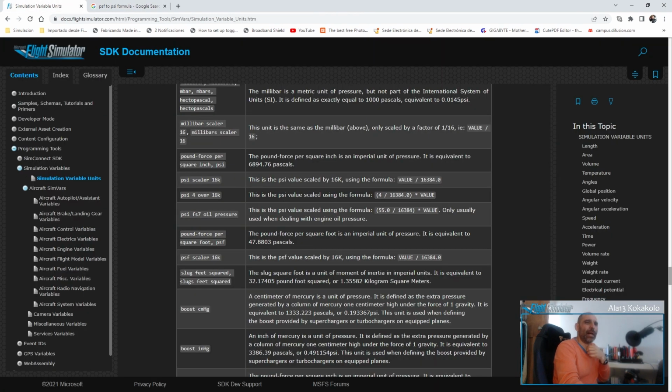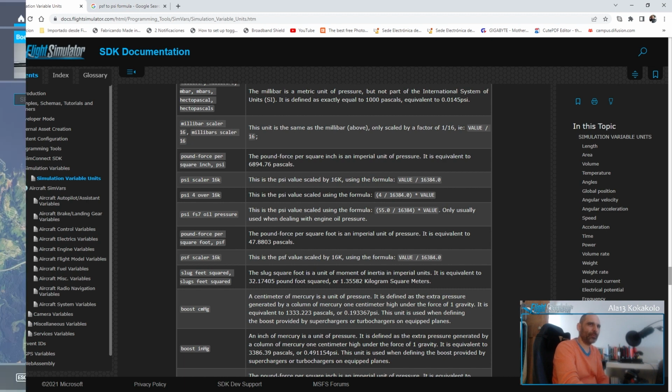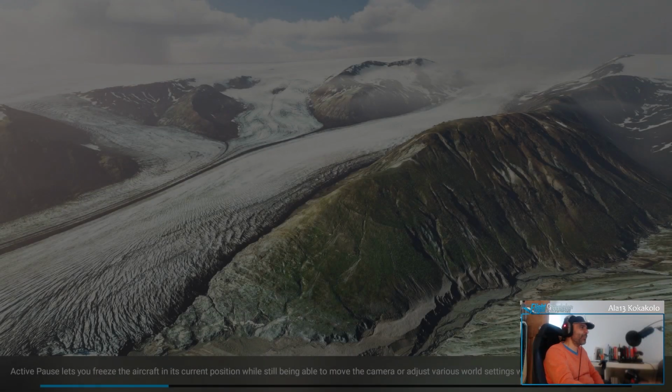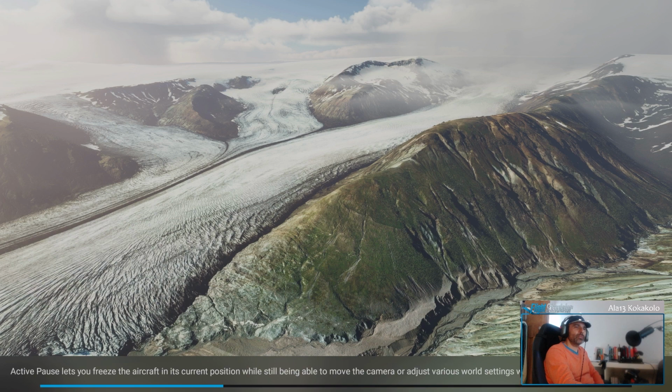I can't remember what is used in the simulator. Anyway, I'm going to try to sort it out off camera, and when I have it all working, I will show you, because what I'm going to do is try to get the exact unit on both sides. I'll see you in a second. I have the plane already loaded. Let's go to Asturias Airport, and we're going to load it and see how the temperature and everything behaves.